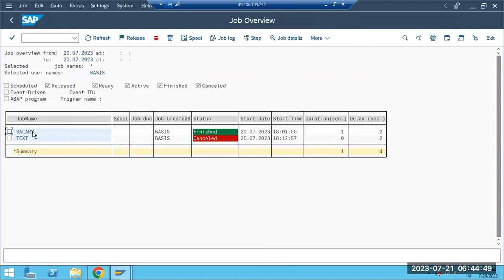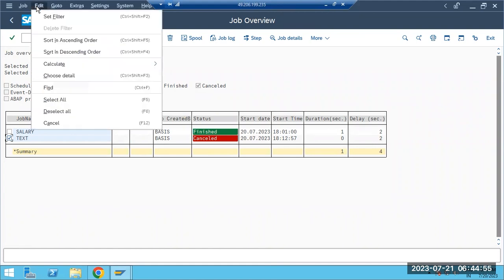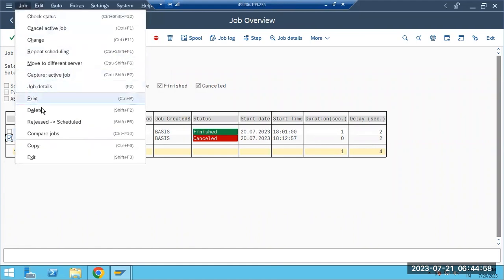You can go to SM37, and if you want to delete, just select it, then you can go to the delete button, or you can also delete it here. Right? If you want to suspend the job so that it should not run, then make it scheduled status. When the job is in the scheduled status, it will not run. When the job is in the released status, the job will run.